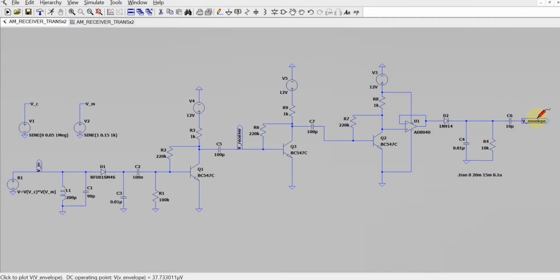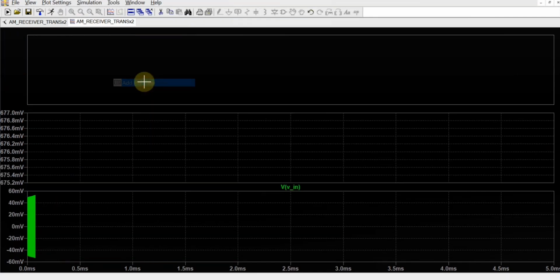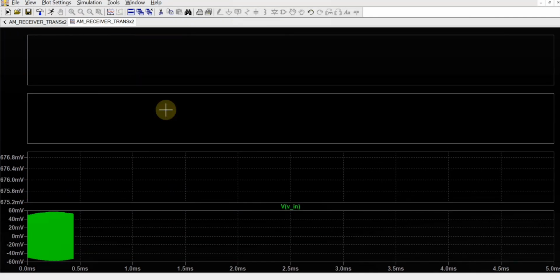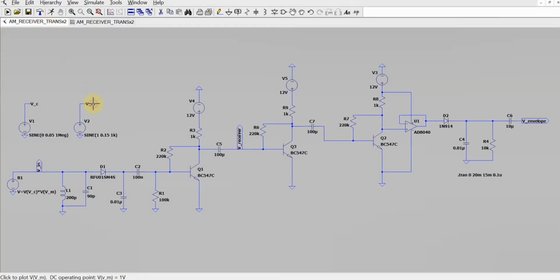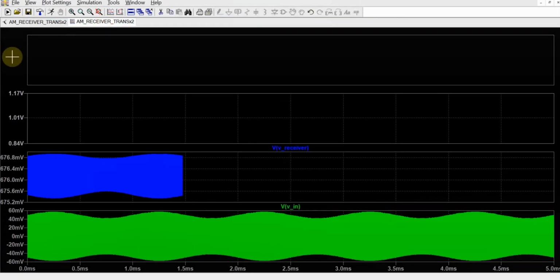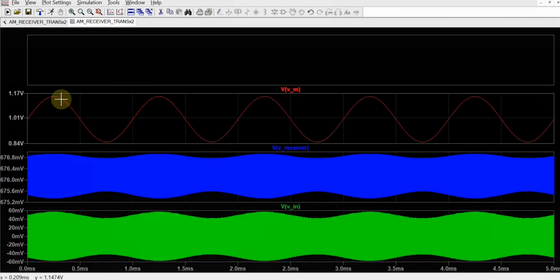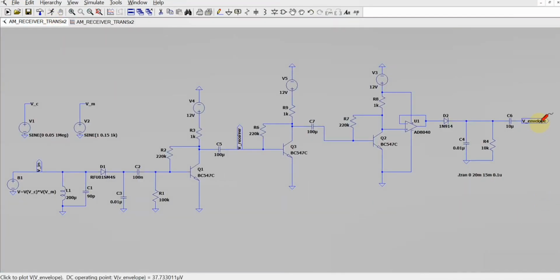Let's see the simulation of the message signal and the envelope detector's output. Now let's see how the message signal looks. So this is our message signal. Now let's test the working of our envelope detector.